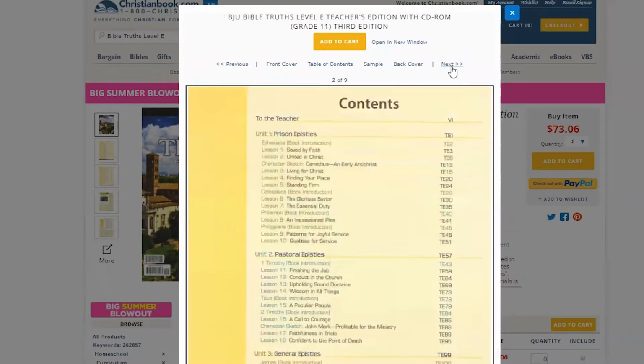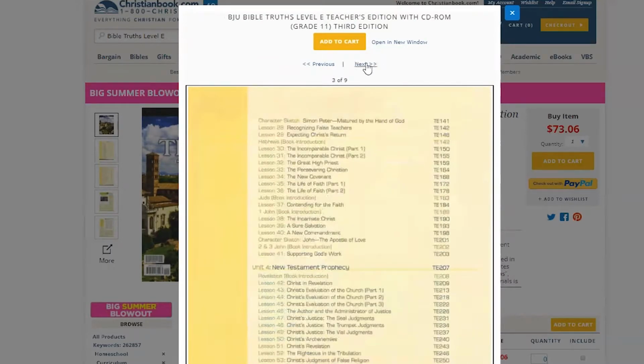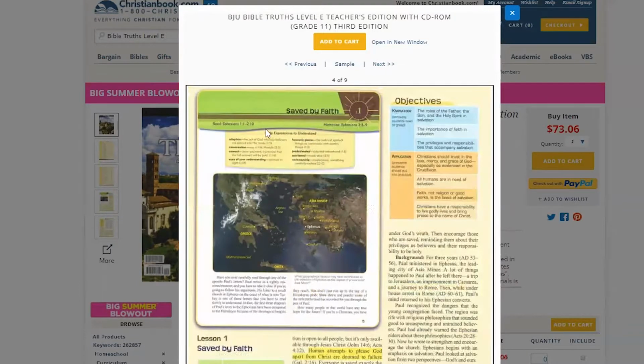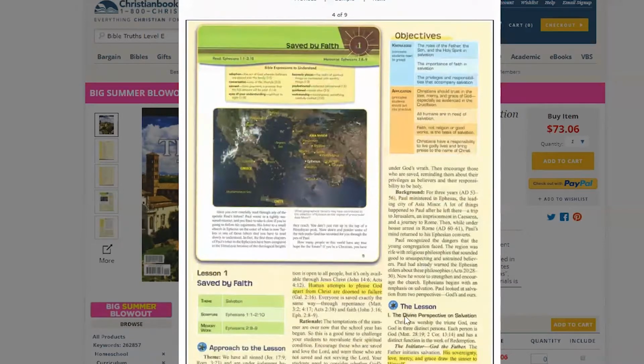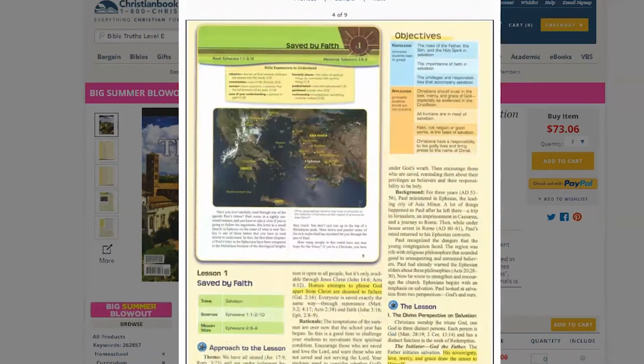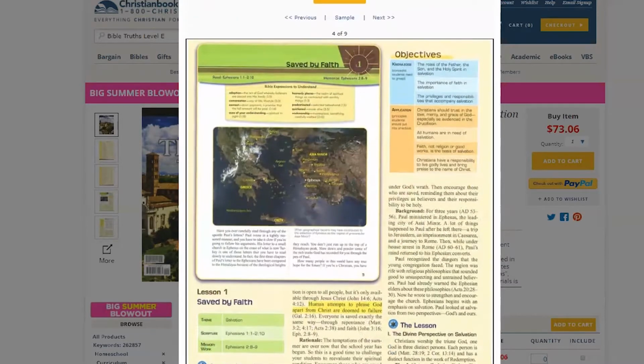Here's some of the things that we can have. Here's some of the pages. Here's kind of what a typical lesson looks like. Here's the very first lesson, Saved by Faith. We're in the book of Ephesians, and it has different things. And what I did for my questions that I showed you is I just took each one here and made it a question, and I read through it. So this is a pretty good guide for you to use in the teacher edition of the workbook, and it helps you teach the lessons.